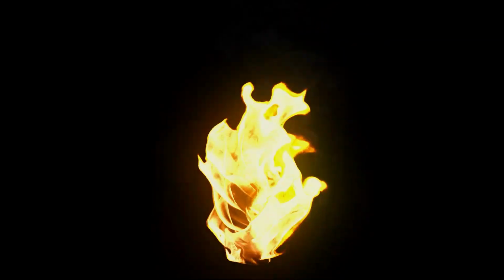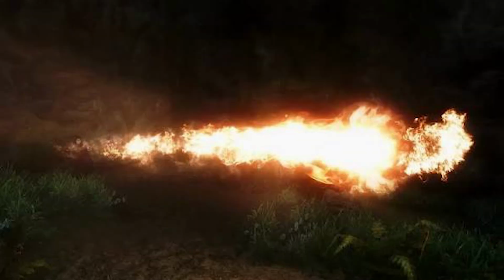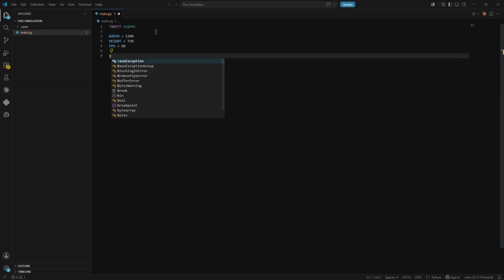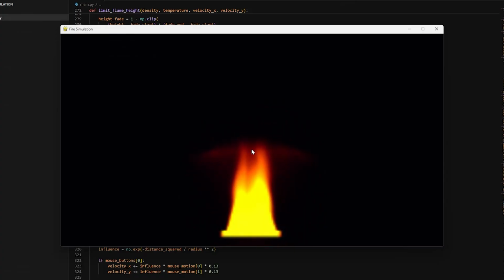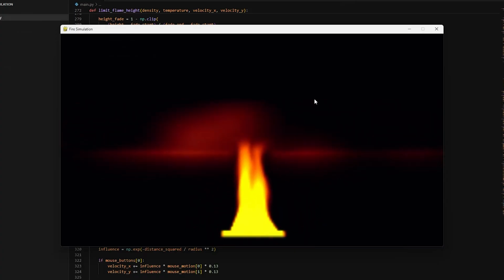Fire is so strange. It's not a solid, it's not a liquid, and it's not even really an object. Video games have been fooling us with fake fire for decades, but I wondered, could I simulate realistic fire by using real-world physics concepts? I know this sounds pretty cool and all, but little did I know that this would take over the next 2 weeks of my life. So ladies and gentlemen, this is how I simulated fire in Python from scratch.